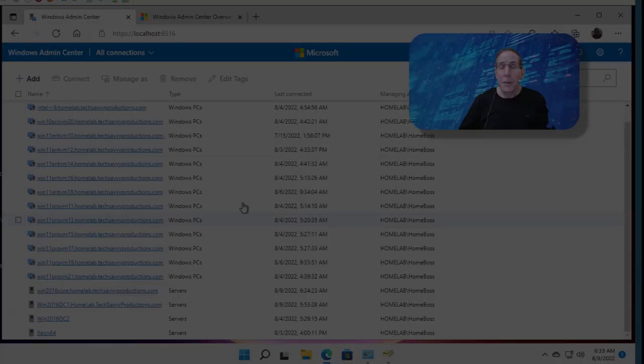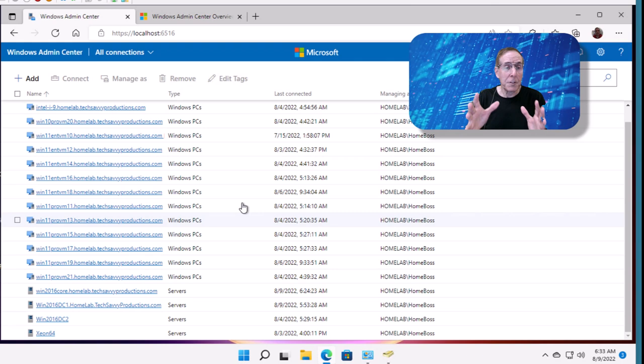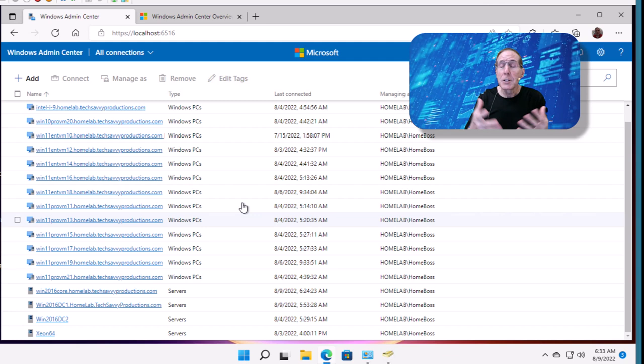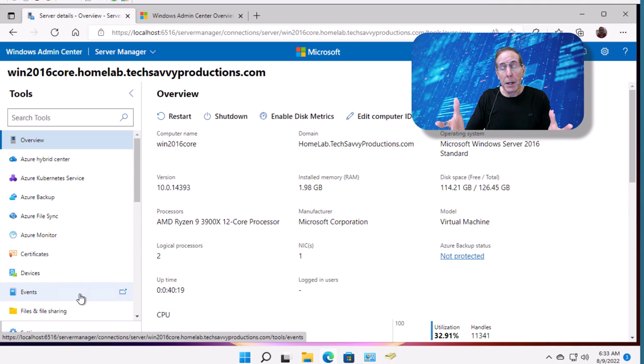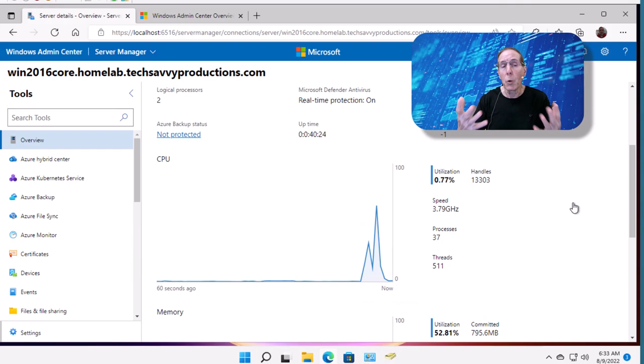I think my most favorite feature of the Windows Admin Center is the ability to manage Windows Server Core so easily. With a click of a button, I'm inside my Windows Server Core. I've got a GUI interface, a dashboard into what's going on with that server, and all the various tools that I need to manage it and solve problems.